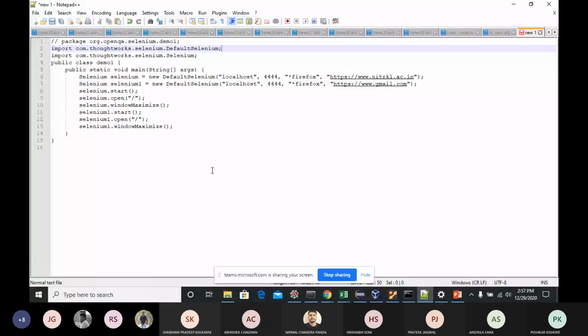Okay, I'm explaining what is inside the code. Whenever you're putting code within the main function, there are two instances of class initialization. You're creating an object of the Selenium class. One has the instance name selenium and another has the name selenium1. We are passing some parameters within.